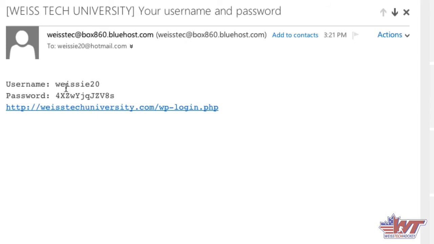If you don't get the email right away, it's pretty instantaneous, but if you don't get it right away, check your junk folder. Sometimes the spam filters pick this email up, but it should come from this weisstech at box860.bluehost.com, kind of a random email address, but that's how the system works. You can see your username, and then it's given us this password, and the password is gibberish. That's fine. We can change that once we get into the system, and I'll show you how to do that in a second. And then it also gives you this login link.